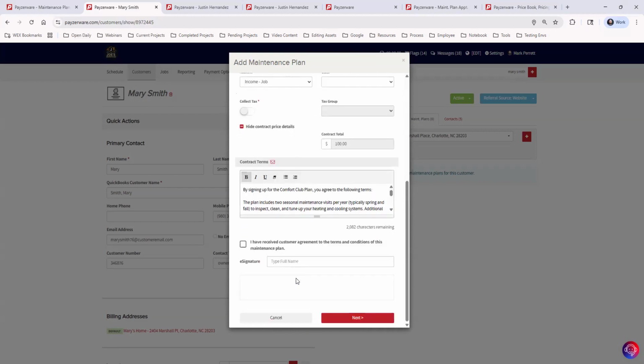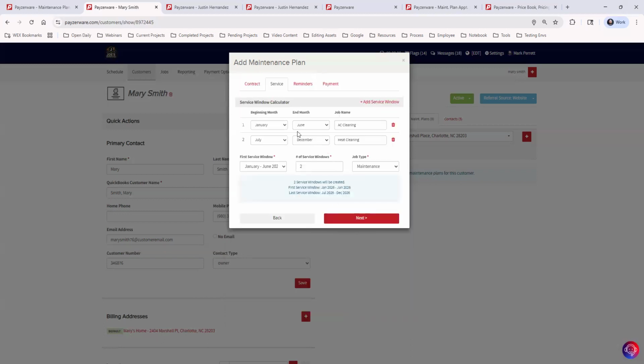And then you can grab a customer signature. Let's say the customer is in the store with you, you're signing them up for a plan. You can just get them to sign here. But it's not required. So if you don't have them there, if you're not able to get their signature, that's fine. You can just click next to move on to your service windows. Again, this is all customizable now. Any updates that I make to this are not going to affect the original template.